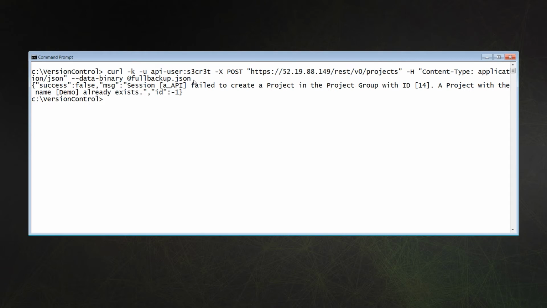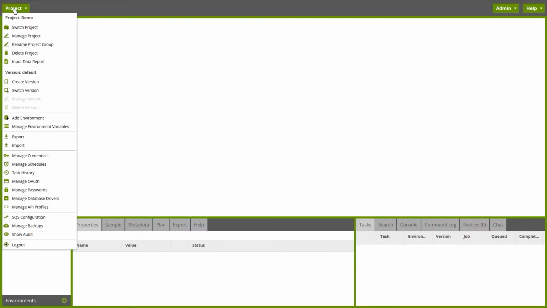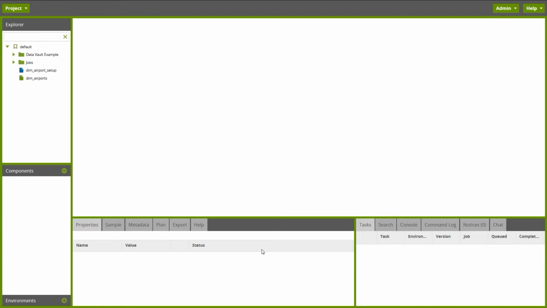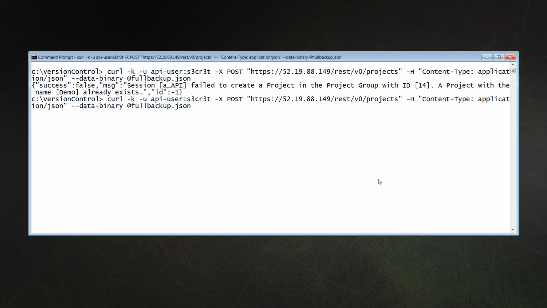So I'm going to run that, and it actually has failed this time because the project called demo already exists. So just in order to be able to demonstrate this, I'm going to go back into my original project here and just rename that to demo old. So having renamed the project, hopefully this time when I run that curl command, it should successfully import the data from its JSON representation and recreate that complete project again.